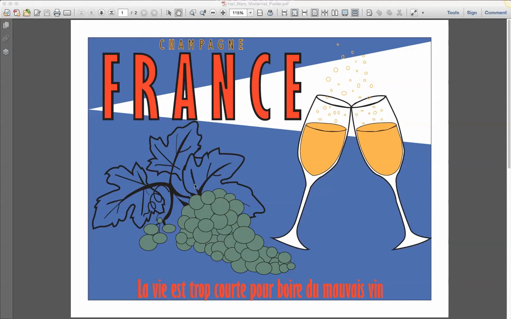These grape leaves are gorgeous. I love them. I love the weight that you use throughout the middle of the stems here, and it was a really, really good start there with those grapes.